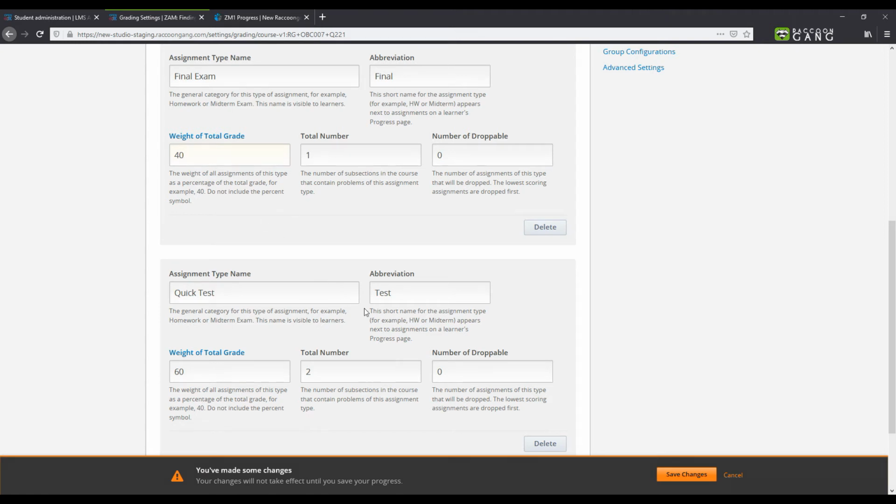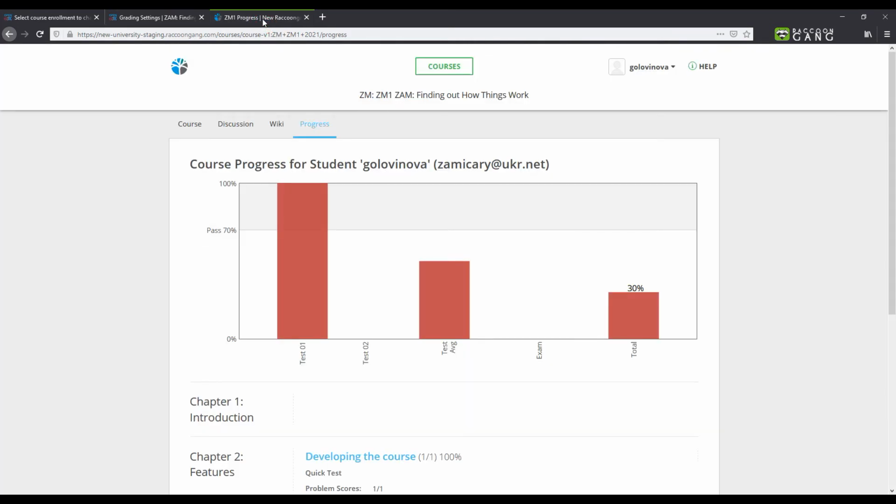The number of droppable is the number of assignments of this type that you allow the system to drop during the final grade calculation. For example, that is the progress page that our students will see. It has 2 tests and an exam. 1 test is complete, so the average for the tests is 50%. Since the weight of the total grade for the tests is 60%, that one test just gave 30.